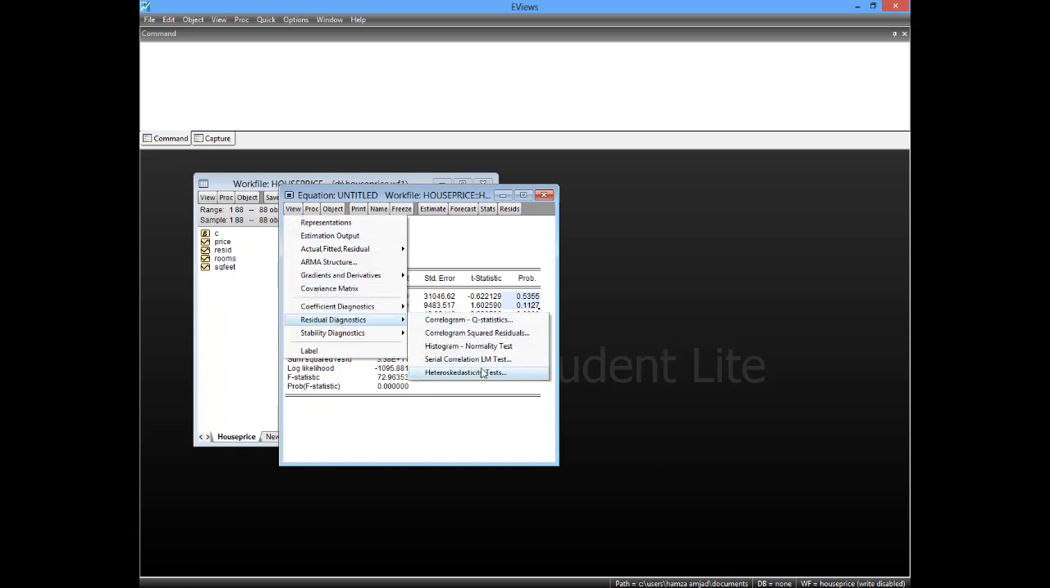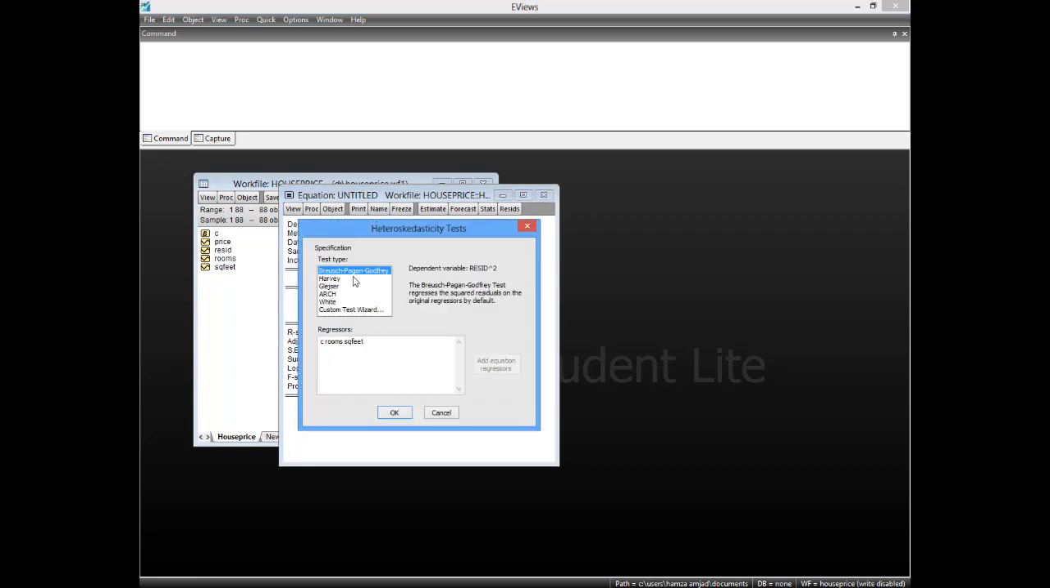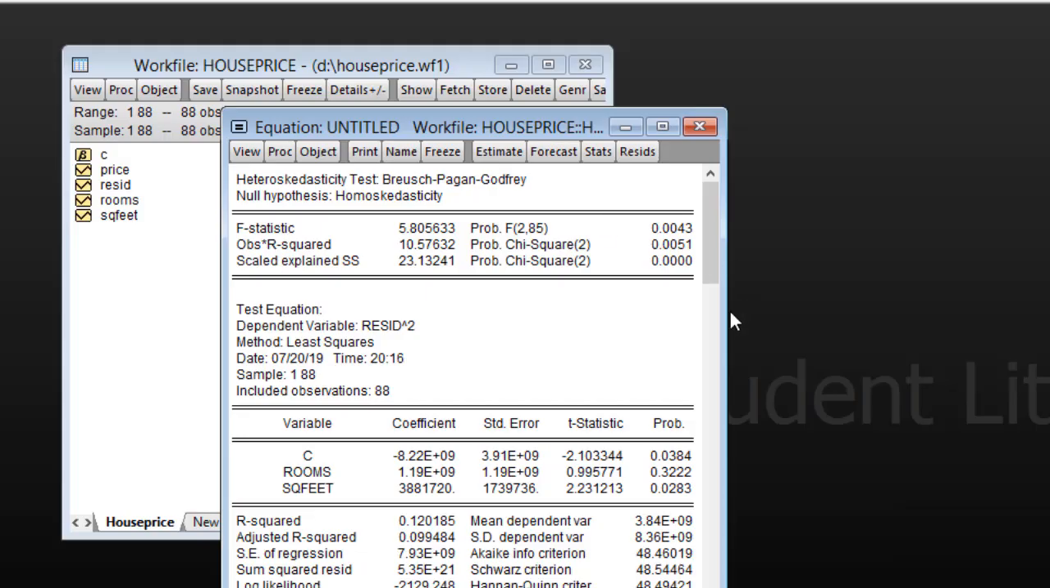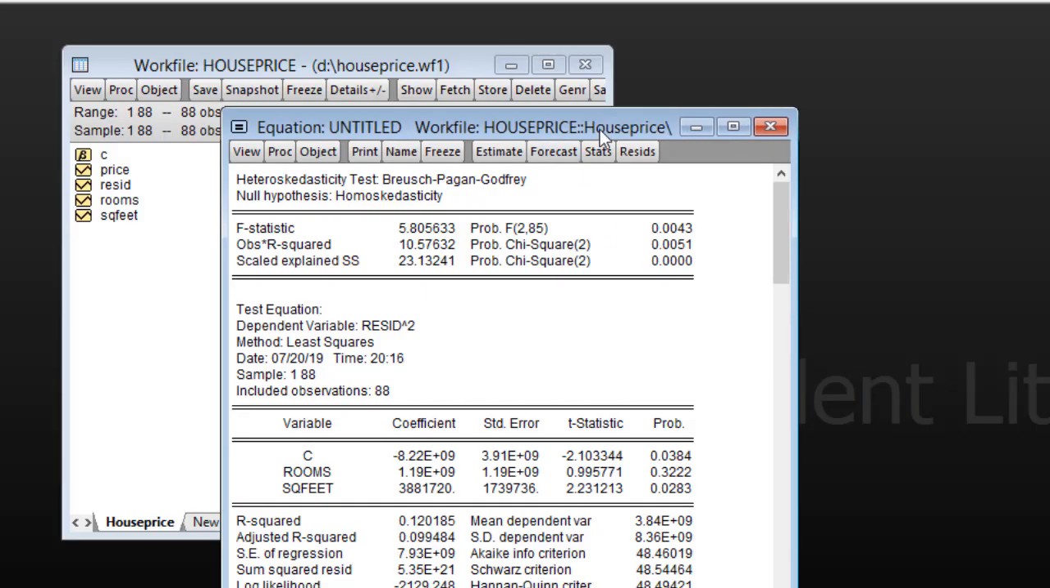Click on View, Residual Diagnostics, Heteroskedasticity Tests. For this I will select the Breusch-Pagan-Godfrey test. Click OK. Now the probability value of chi-square is 0.0051. This means the null hypothesis is rejected and the alternative hypothesis is accepted.